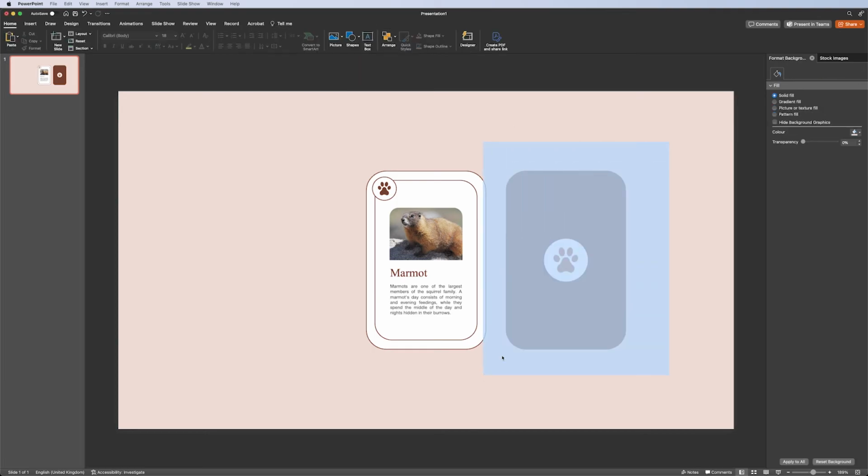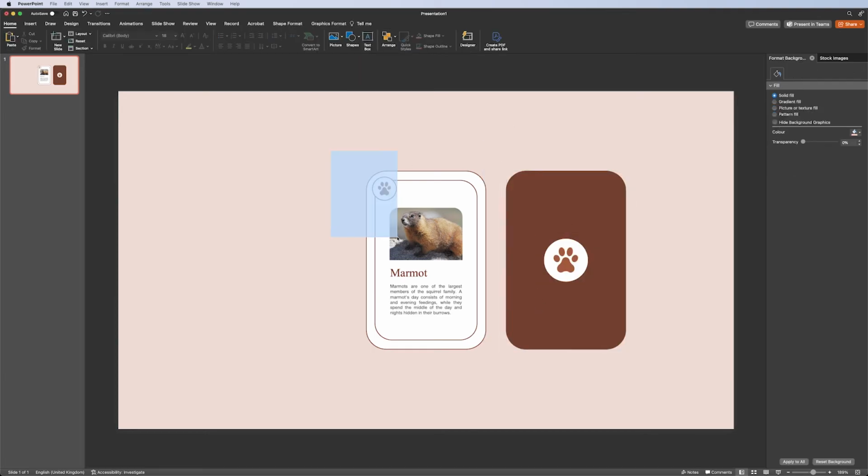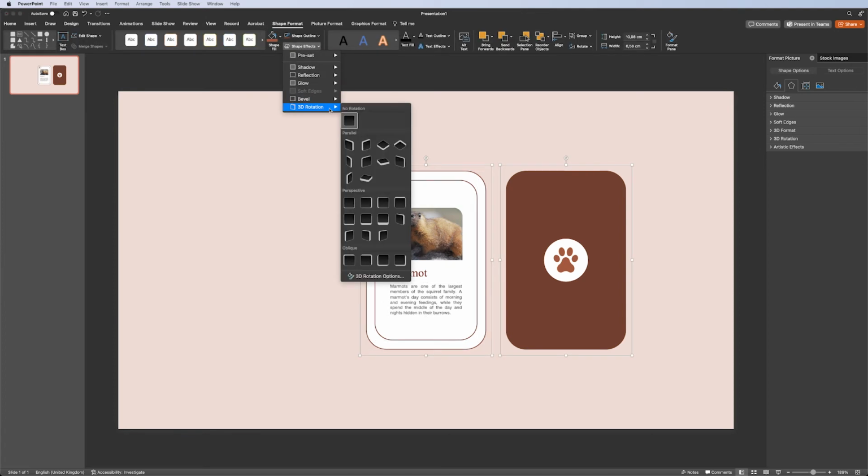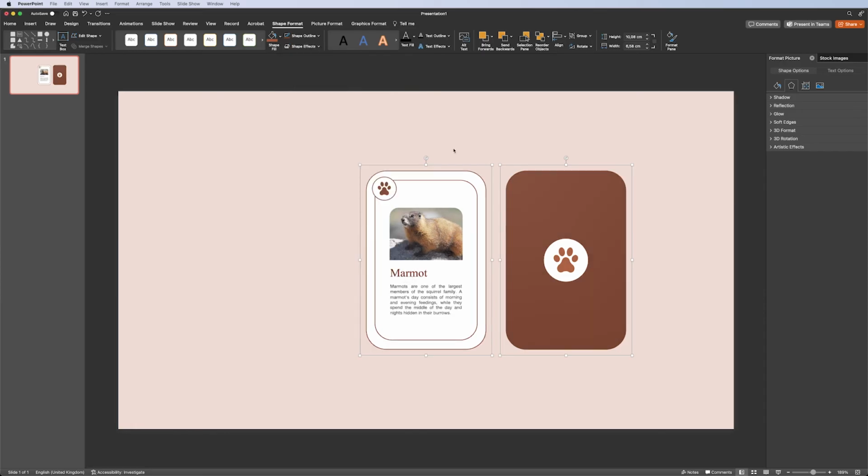Now select again all of the backside of the card, group it, and do the same on the front side of your card. Now on to animation. Select both sides, click Shape Format, Shape Effect. Under 3D Rotation, onto the perspective, choose Perspective Front.